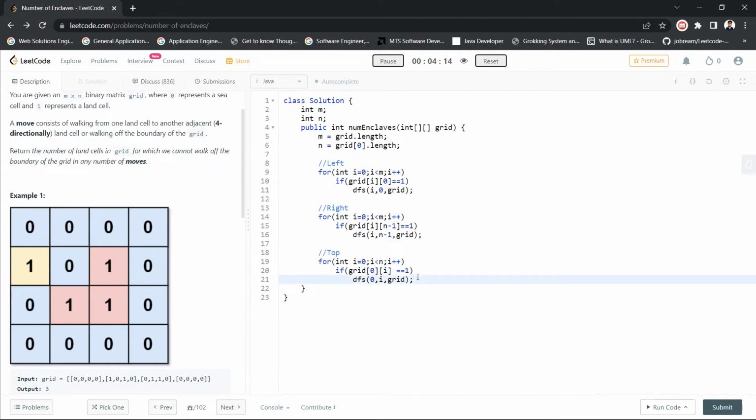Similarly for the bottom. For int i = 0; i < n; i++: if grid[m-1][i] is equal to 1, then DFS of (m-1, i, grid). This is for the bottom row. The row will be the same, which is m minus 1, the last row, and the column changes: 0, 1, 2, 3. So I'll be performing DFS for the boundaries at the beginning.